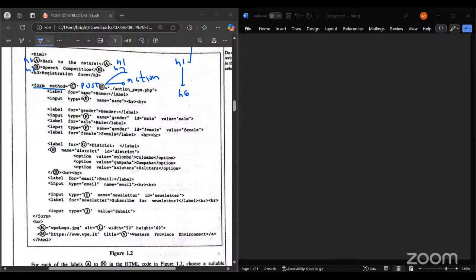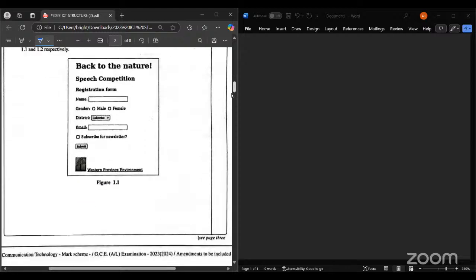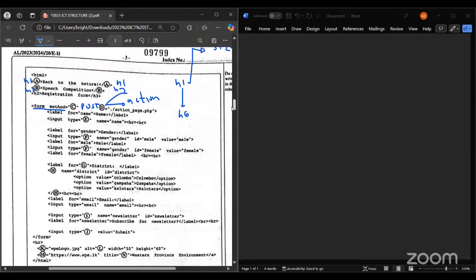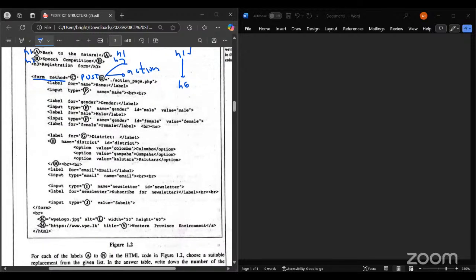Then you have label for name. Name, input type. Yes, kids. What is the first input type?